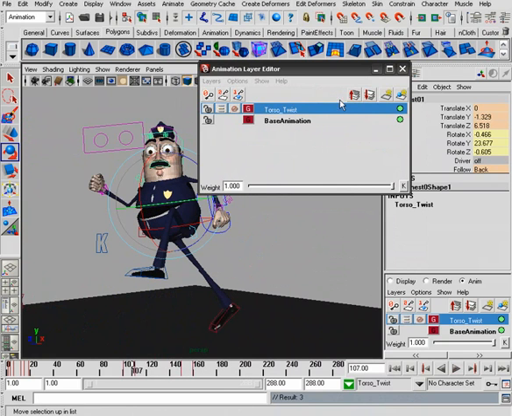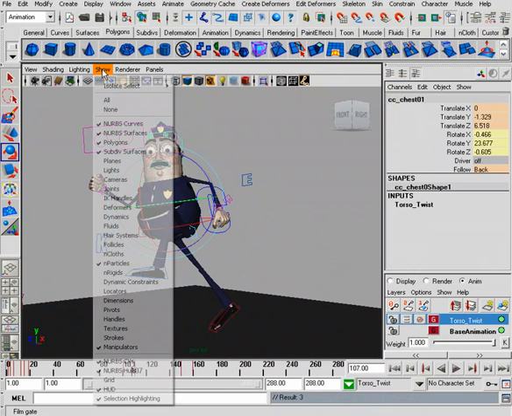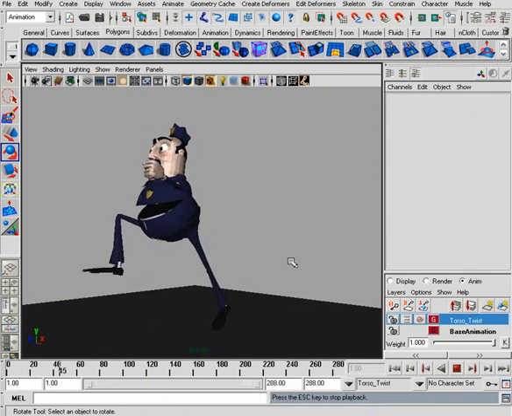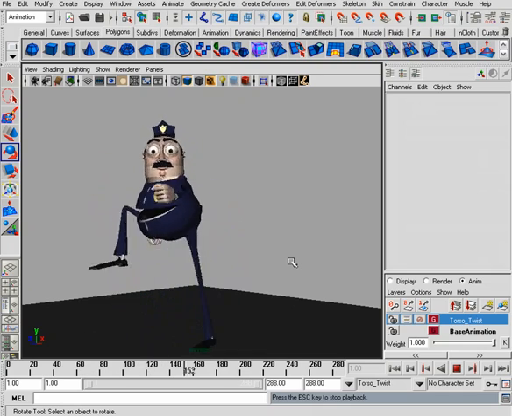So if we were to go ahead and close this out, hide our controls, hit play, this is what we end up with. All right, great. So that, again, is how we add and remove objects and attributes to and from layers.